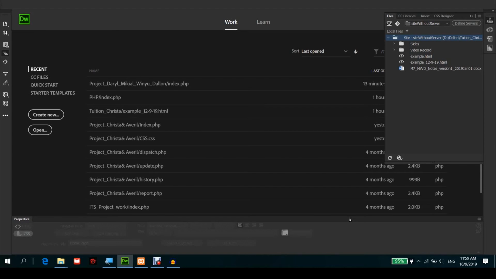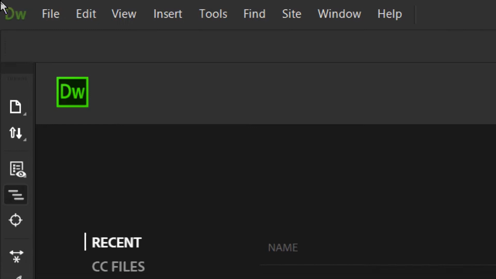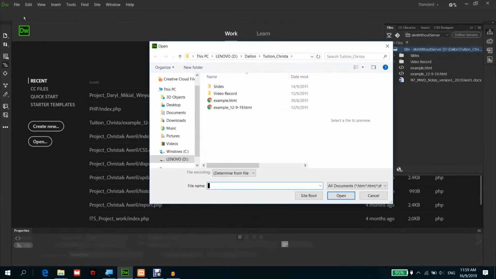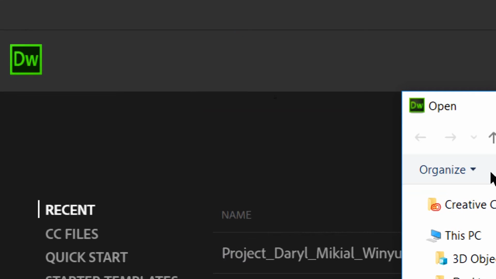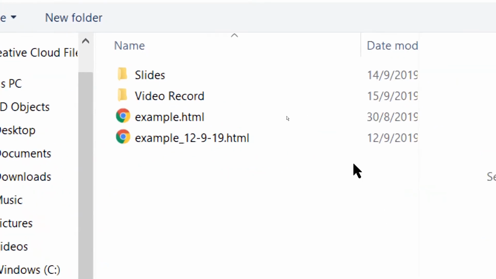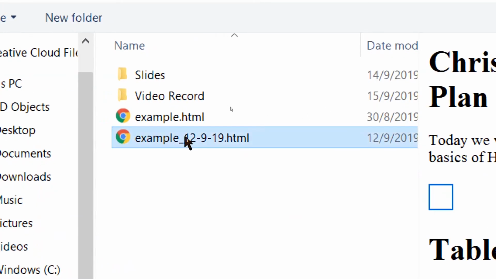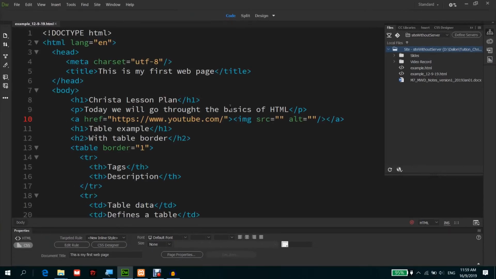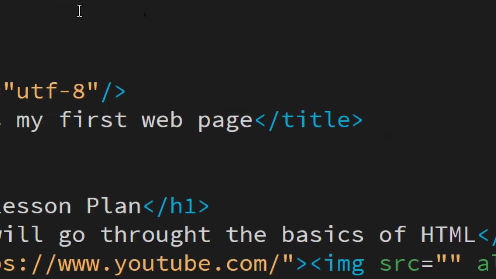Okay, so now we can either press Ctrl O to open, or we can go up here to file and open. This will always open the site that you actually created just now, the default folder. So let's just click this, and the HTML code will open. And now to test it out, let's just open the browser.